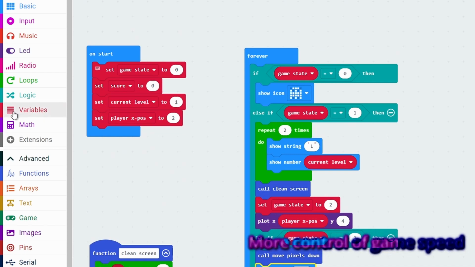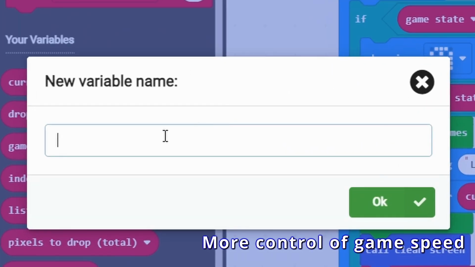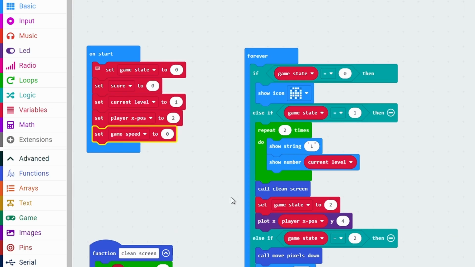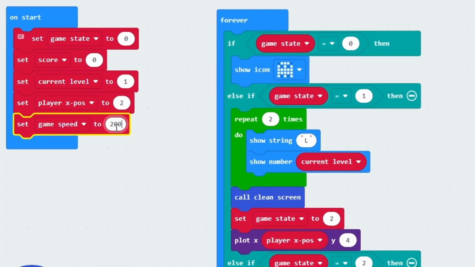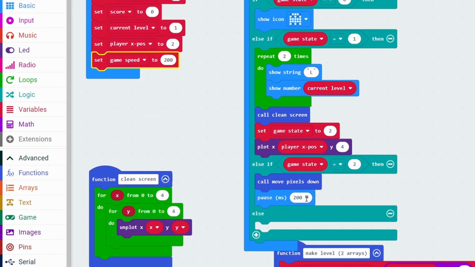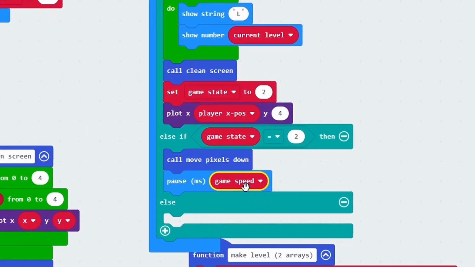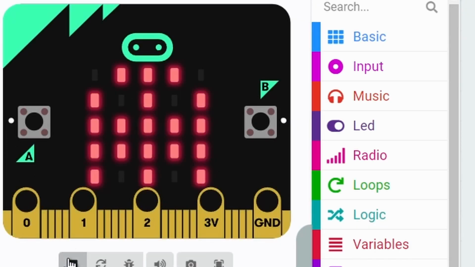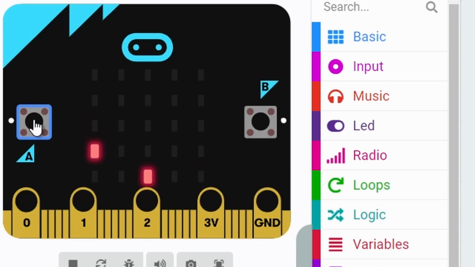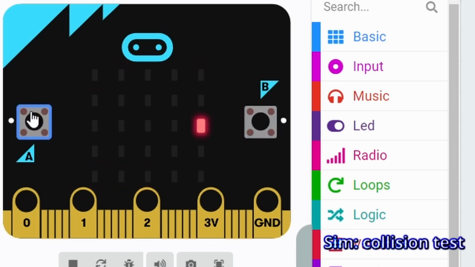I'll put this on 200 milliseconds. Actually, this is something we want more control over. So we're going to create a variable and call it game speed. We'll set that game speed to 200. And instead of saying 200 down here, we're going to put in the game speed there. And now if we play the game, we can see it's happening at a much more reasonable pace. Great.